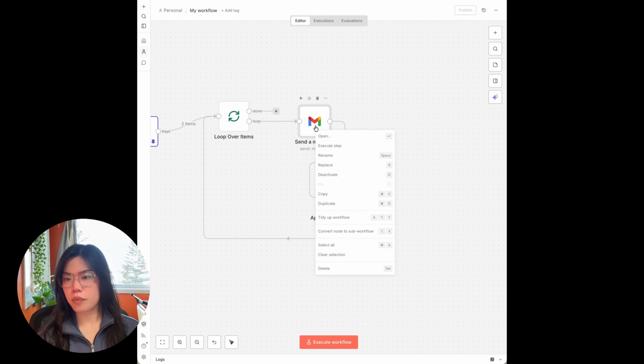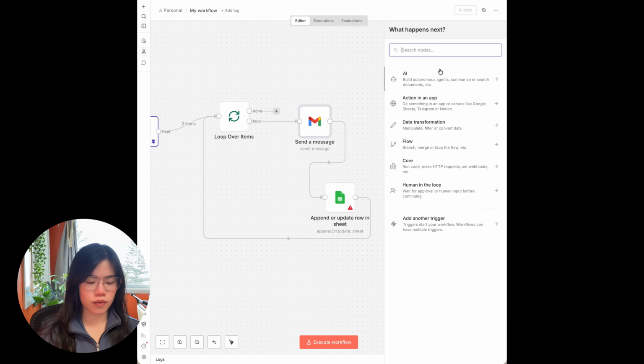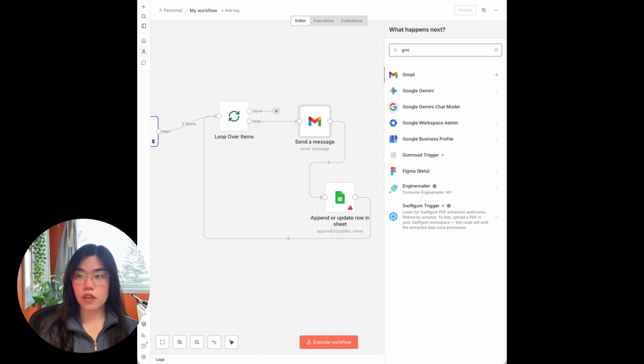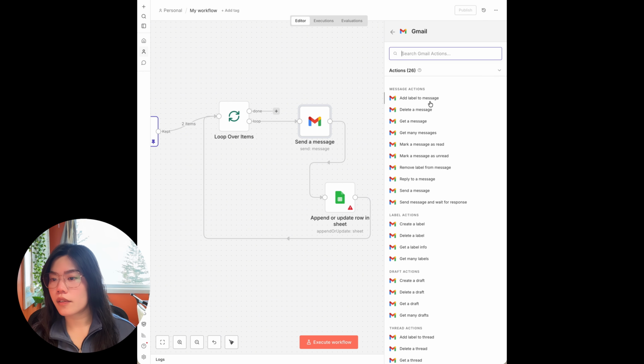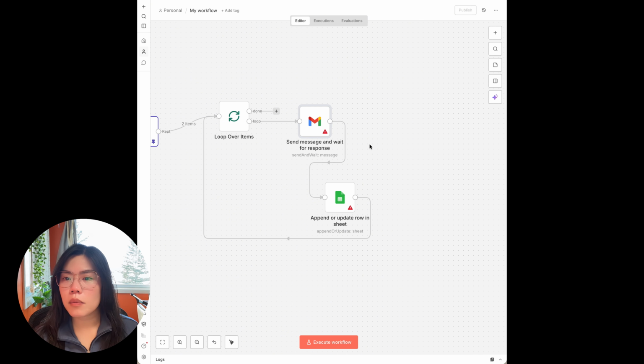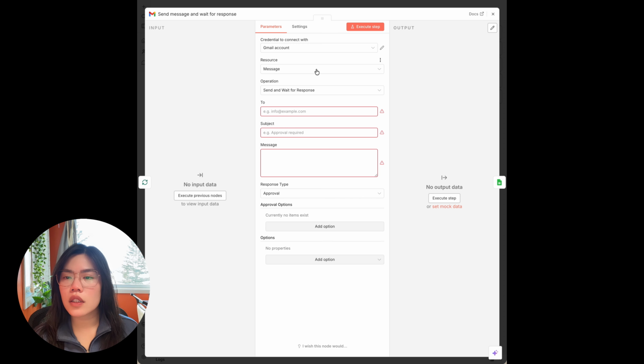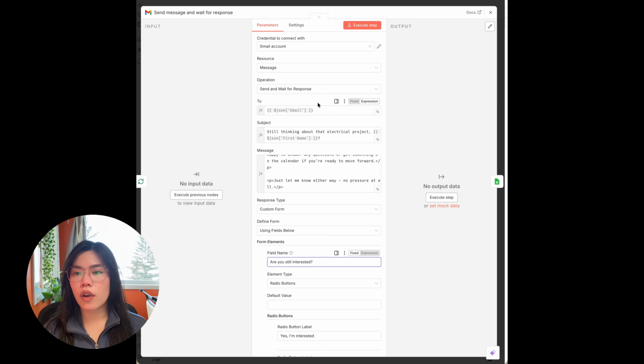Okay. I'm using the wrong node right now. Haha. So let's look for Gmail again. And I want send message and wait for a response. We are sending a message and waiting for a response.